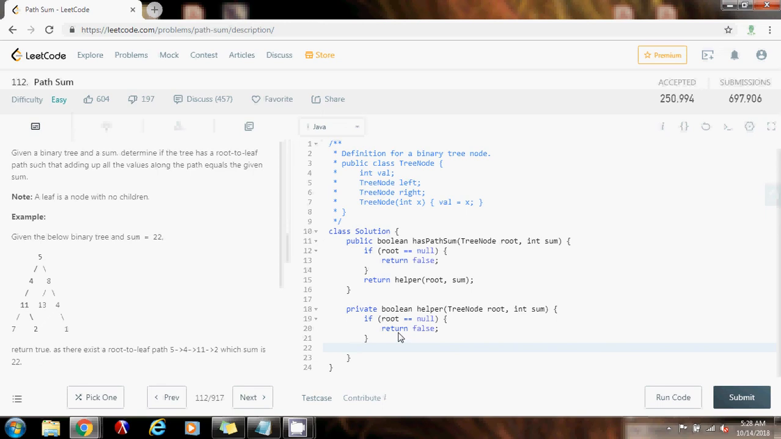Then every time I'm going down, I'm going to say that sum minus equals the value of the root, because I want to find a path that adds up to the sum. So I want to make sure that I decrease the sum by the value at each node. So when I get to a leaf node, I can check if the sum is 0. That means that all the values in this path actually add up to that sum.